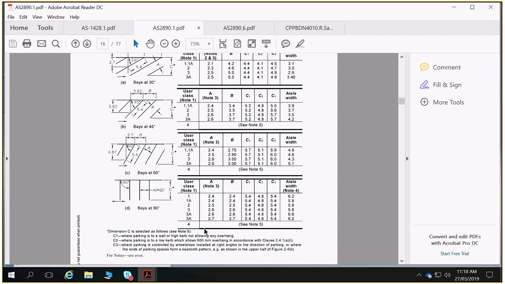And then for C3, where parking is controlled by wheel stops installed at right angles to the direction of parking, or where the ends of parking spaces form a sawtooth pattern, etc., 5.4. So we can think about our layout where we want to have wheels, whether or not we want to have wheel stops bringing cars away from that end wall or not. Then we've got our minimum length, our minimum width, but also remember these are minimums. So it's like, okay, that's the bare minimum we have to work with.